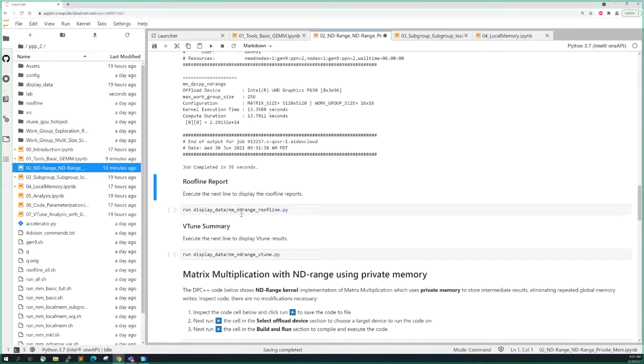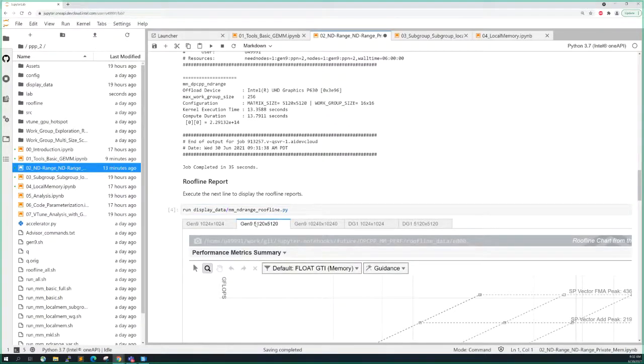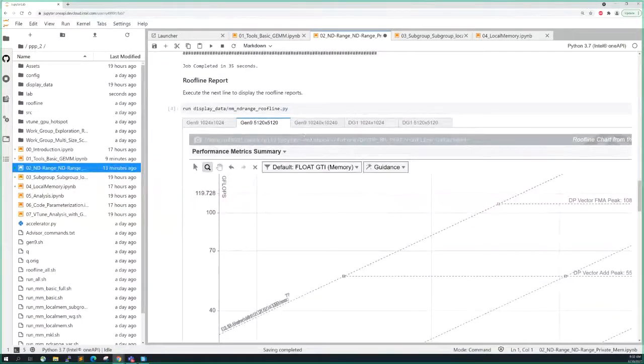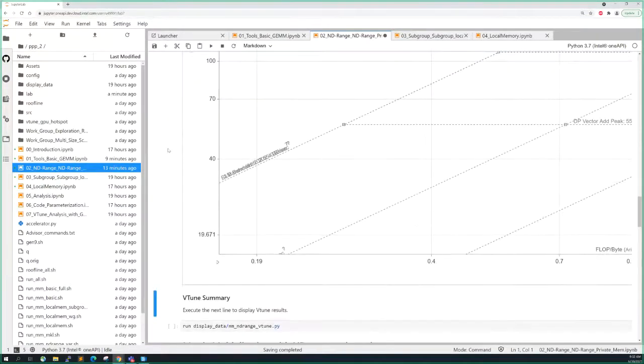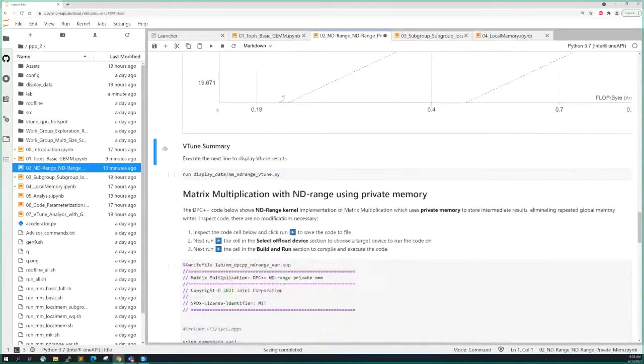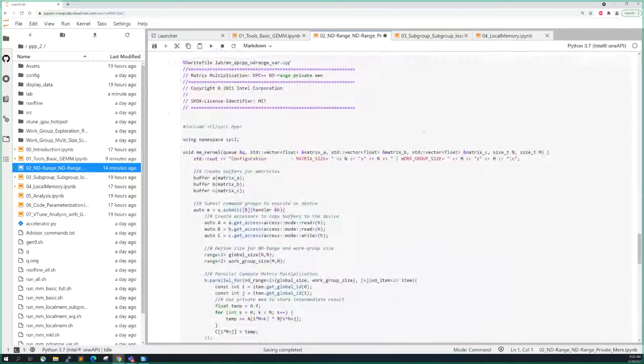Right? And then we can also look at the roofline reports here. We have them for different matrix sizes. So we'll compare that with the next implementation. So we also have another implementation where we do matrix multiplication with ND range, but also making use of some private memory to store the intermediate results. So let's look at this example here.